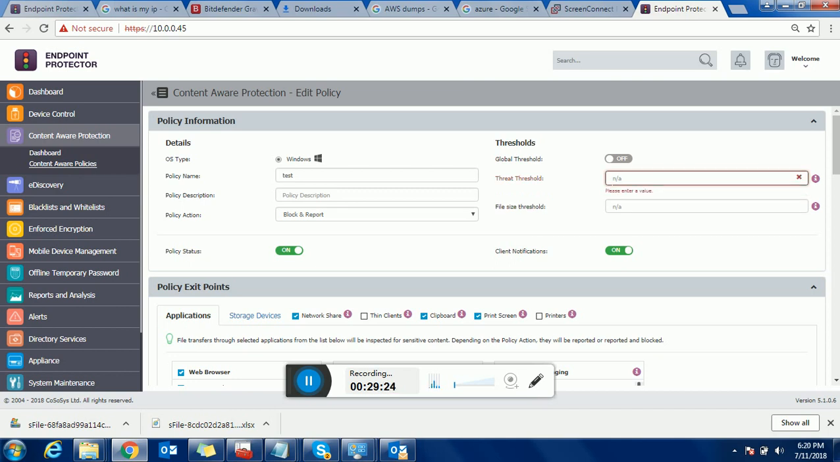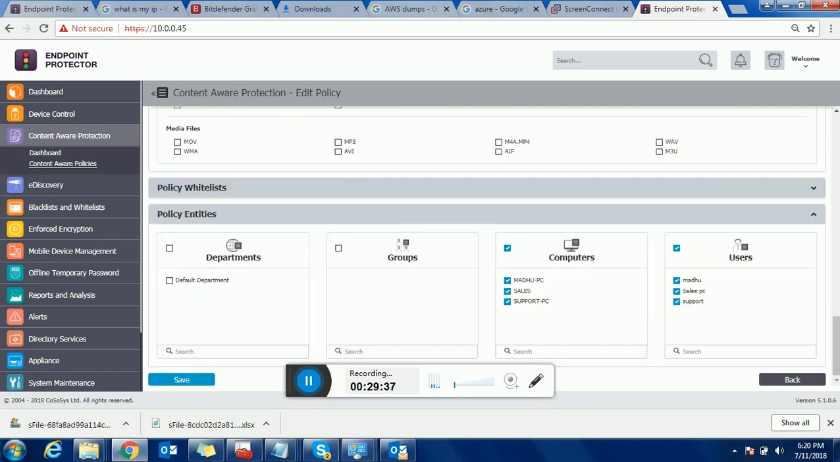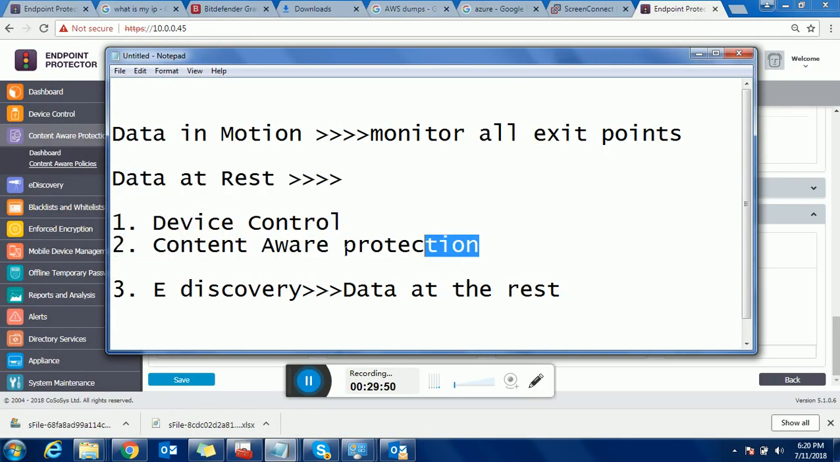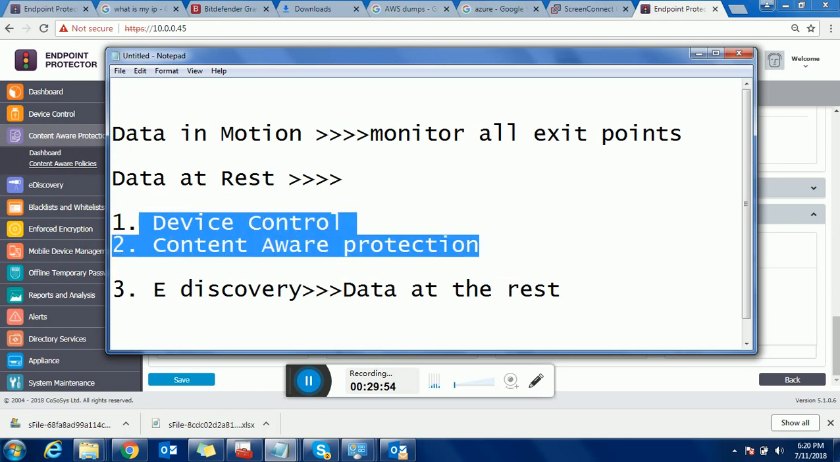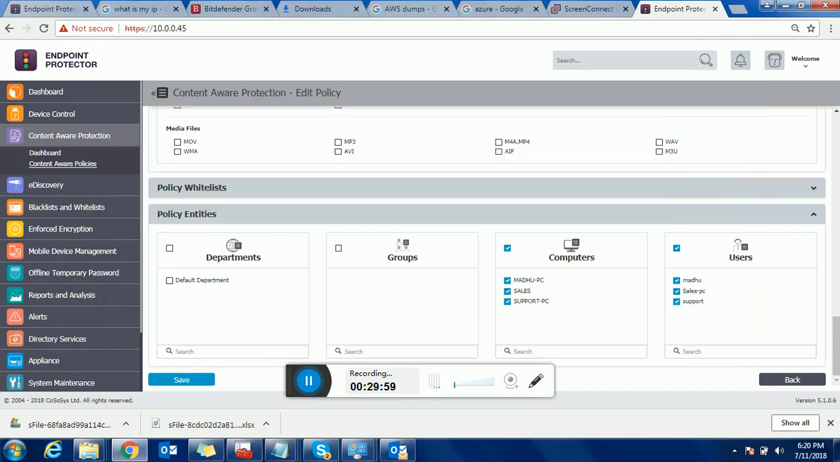If you enable this global content, the minimum threshold limit is 4, the global threshold limit. If you want to notify the user, you can enable the option, and here the list of users is there which you can select from the system, or else you can select the complete system itself. Okay, so these are all things that can be taken care of. The content aware and the device control together will take care of everything that is in data in motion. So here we are taking care of all the exit points on the system.